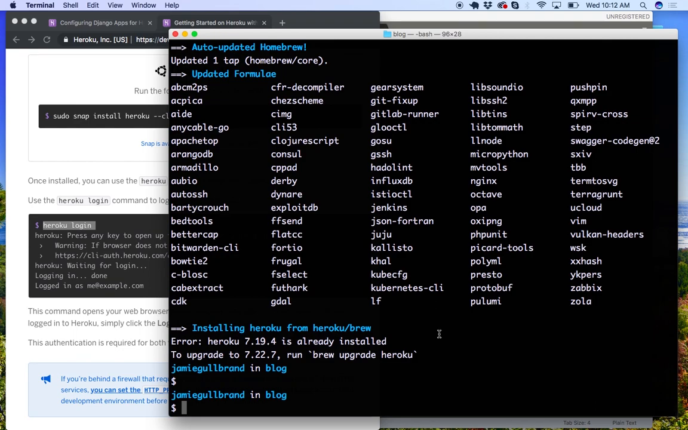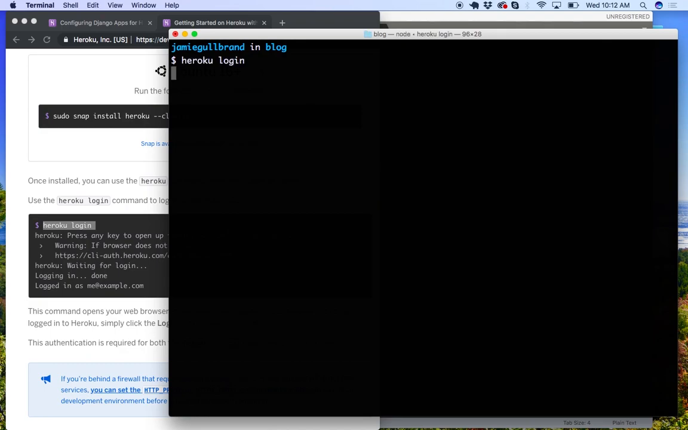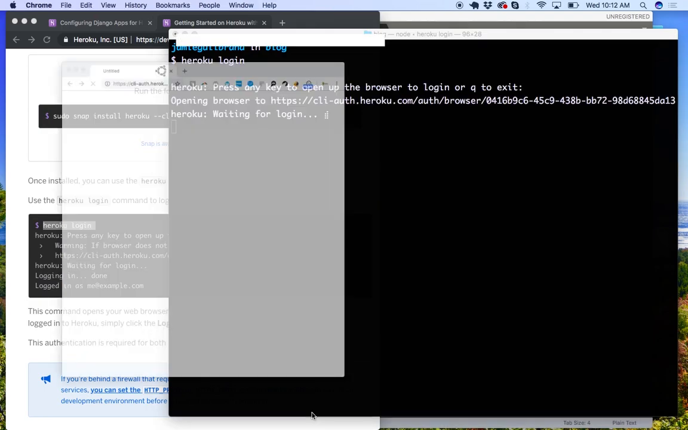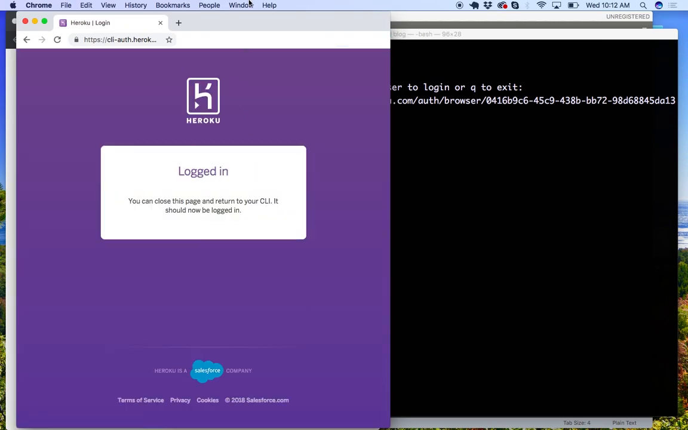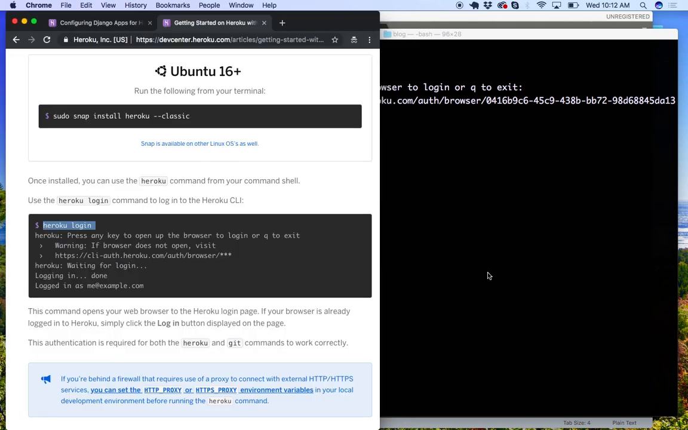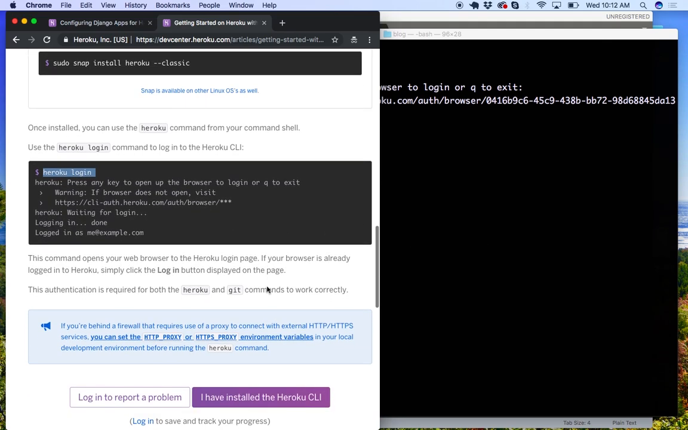All right, and I'm getting an error here because I've actually already installed this. But once we have this installed, we can run Heroku commands from the terminal. So I'll run the command heroku login, which will open up a web browser to the login page here. And you can just click through to log into the account that you just created. Now that we've connected our Heroku account, we can move forward in the deployment process.